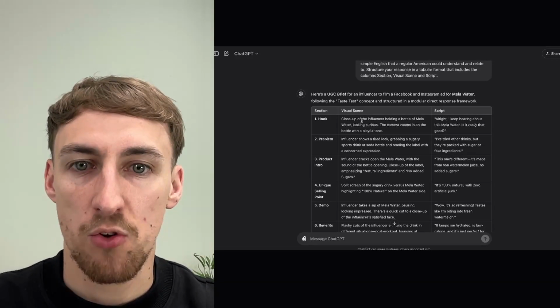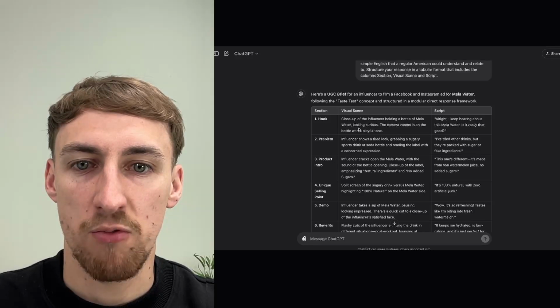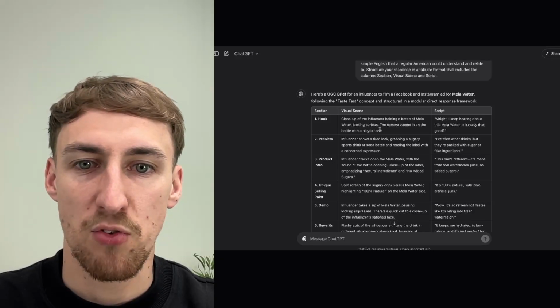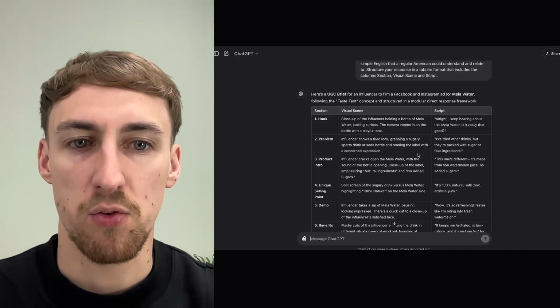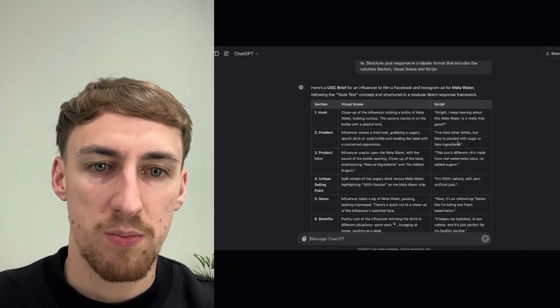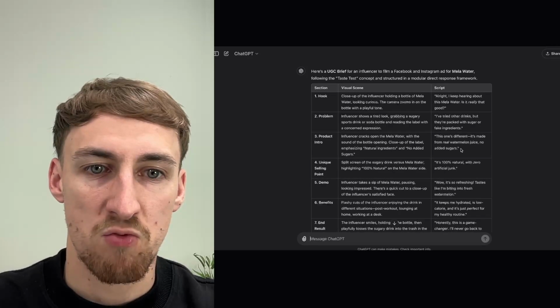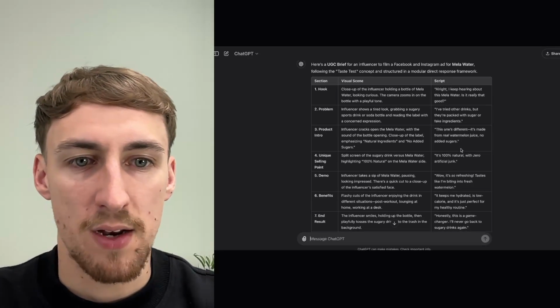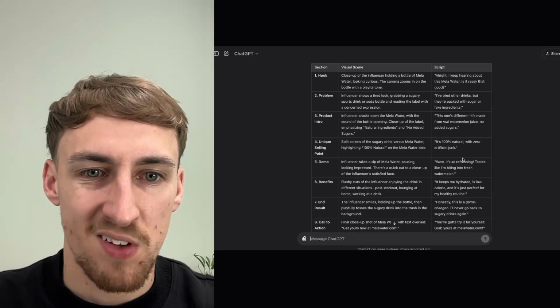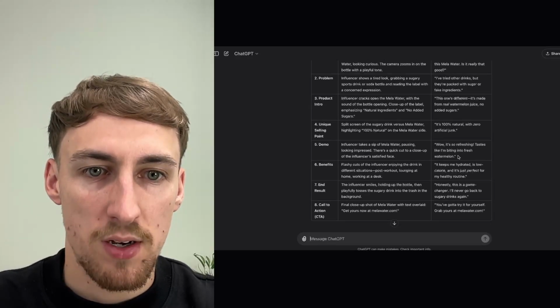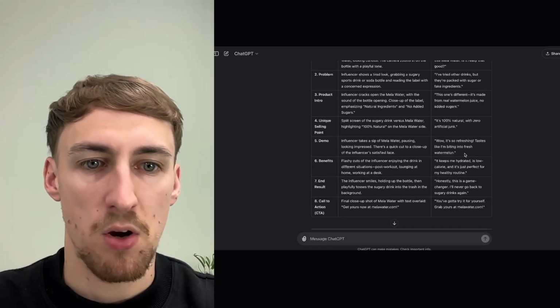So close up of the influencer holding a bottle of mellow water, looking curious. The camera zooms in on the bottle with a playful tone. So I've tried other drinks, but they're packed with sugar or fake ingredients. This one's really different. It's made from real watermelon juice, no added sugars. It's 100% natural with zero artificial junk. Now it's so refreshing. Tastes like I'm biting into a fresh watermelon.